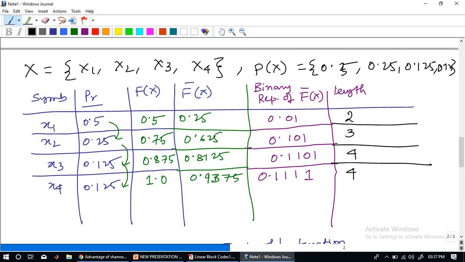Now coming to the code words. The algorithm says the code word will be nothing but the binary representation truncated to this many bits of length. You have already calculated the binary representation, so the digits after the decimal point will be the code word. So your code words will be 01, 101, 1101 and 1111.